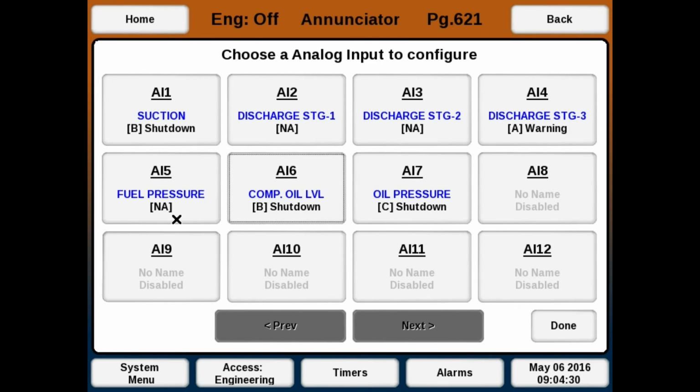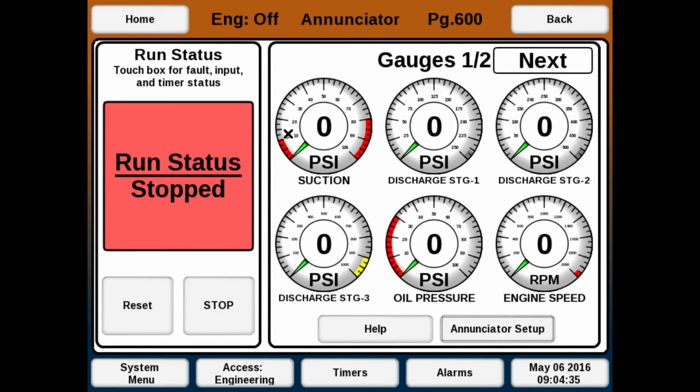As a note, the operating range of the sensor is also what will be used for the gauge range. So suction is a 0 to 100 psi sensor, so the gauge goes 0 to 100 psi. And if a low or high alarm is used, it will show the warning or shutdown bars on the gauge.